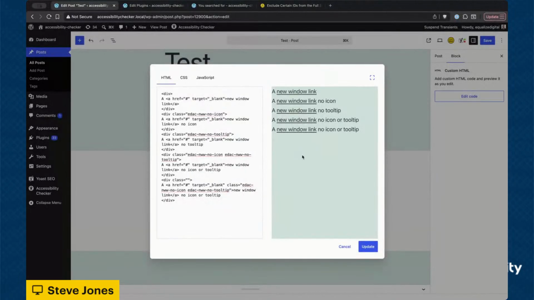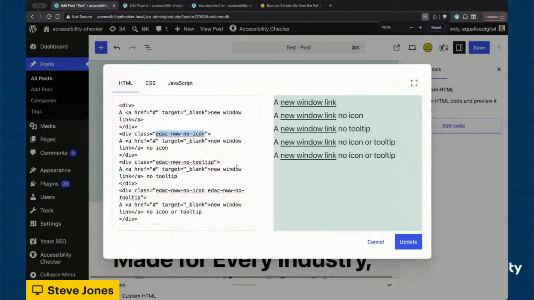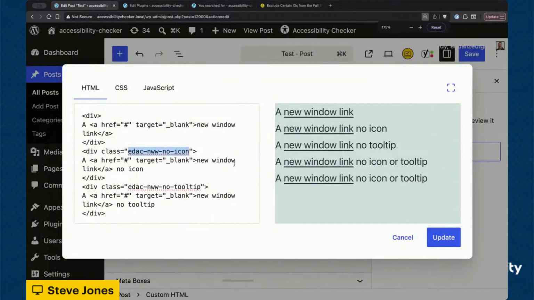The purpose of the wrapper div is to show that you can actually apply those modifiers to a wrapper, and then it would target all of the links inside of that wrapper. So we have two modifier classes. We have edac-nww-no-icon. And this is a pattern we followed. So edac at the beginning is Equalized Digital Accessibility Checker. This is for new window warning, and then there's the modifier at the end, which is no-icon.